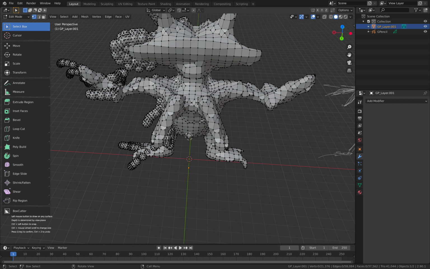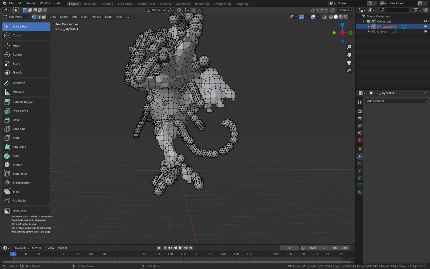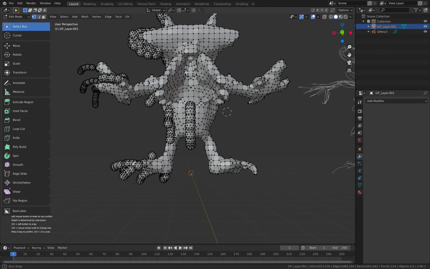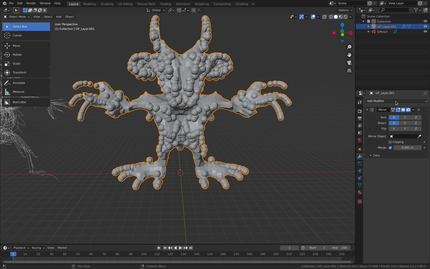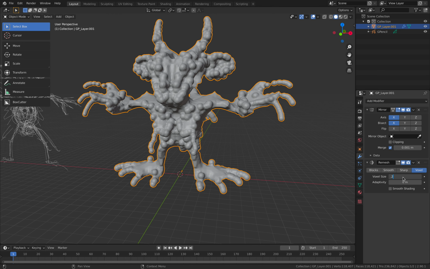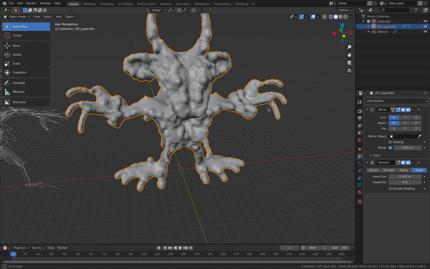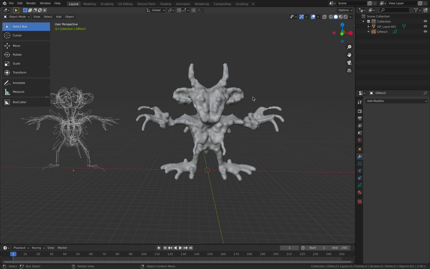And maybe just make the tail. Throw it in one stroke and then place it properly. And we are good. Tap Q, go back to object mode, mirror, turn on bisect, remesh. Okay, save this.